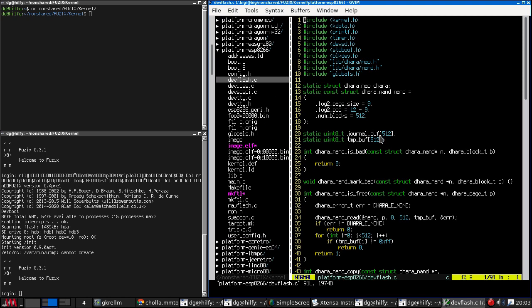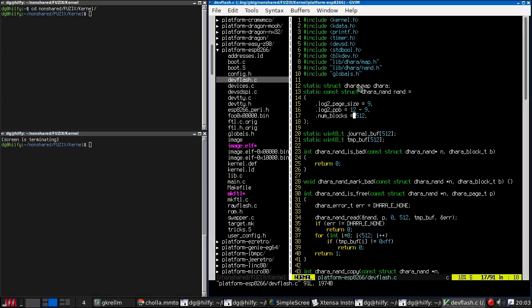First, however, let's just do a little bit of maintenance on the flash. Now that we're no longer copying the file system onto flash, we can make the image bigger. So this thing has 4 megabytes of flash.